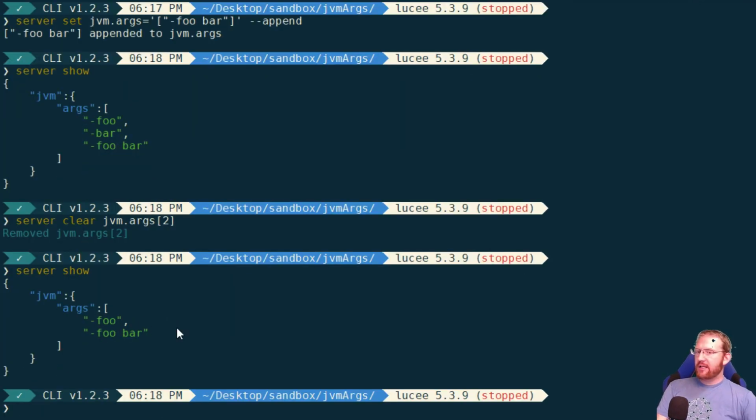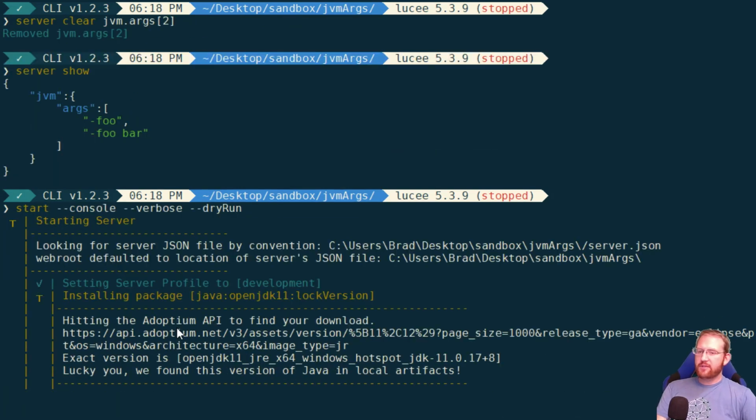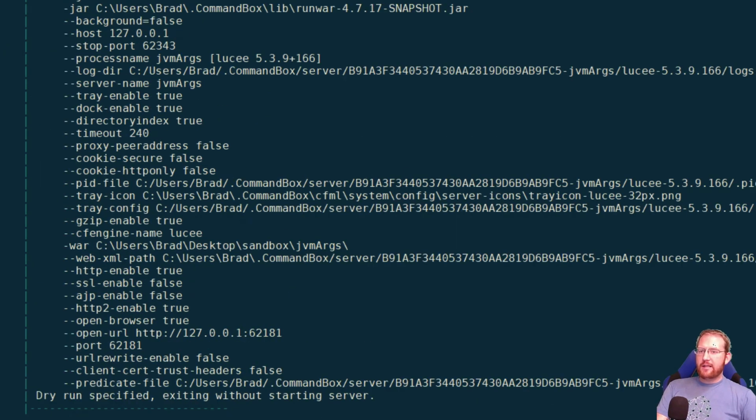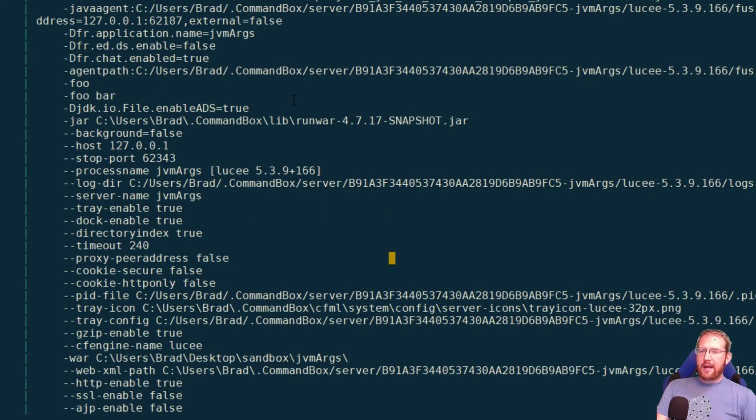So I really like the array. It's a little bit easier to manage and to script things from the command line. And then if you ever want to kind of debug your arguments, I always recommend doing a console start. I'll do verbose so we keep the output up. I'm going to add dry run just so we don't actually start the server, because Java will totally scream at us if I actually try to use arguments called foo and foo bar. So right here in our output, we have the custom arguments I had. So -foo and -foo bar get added on.